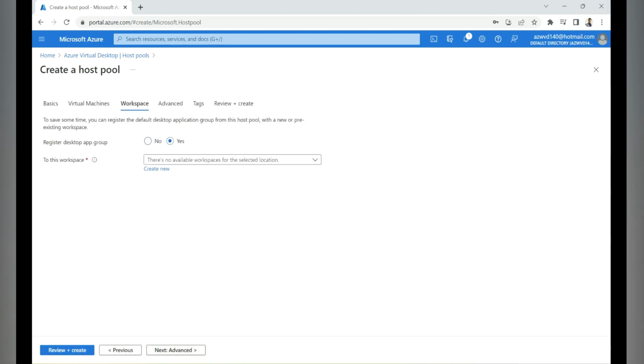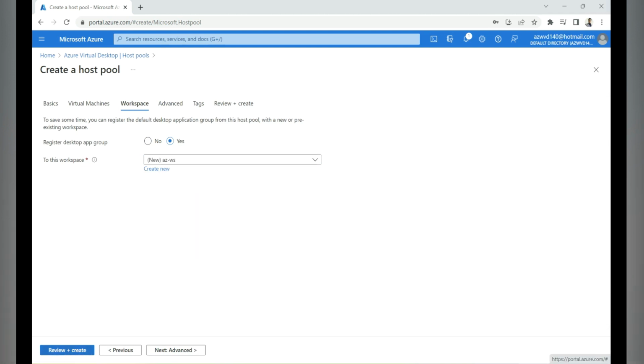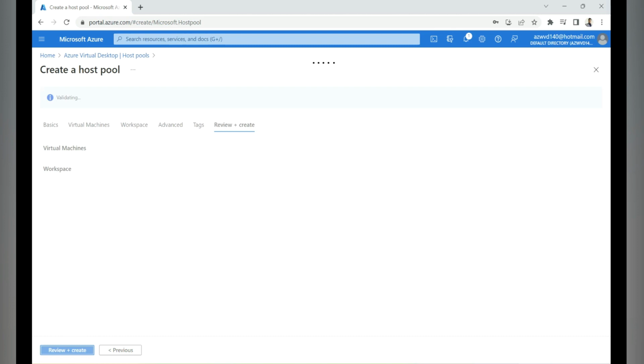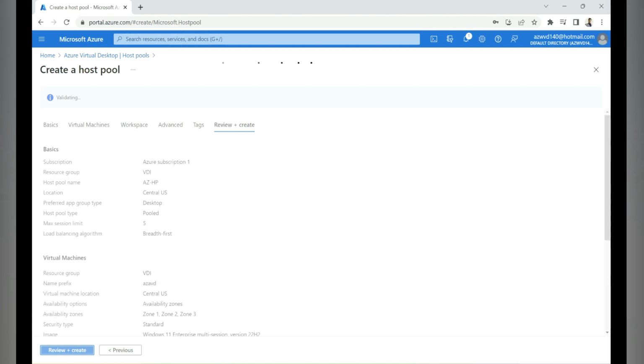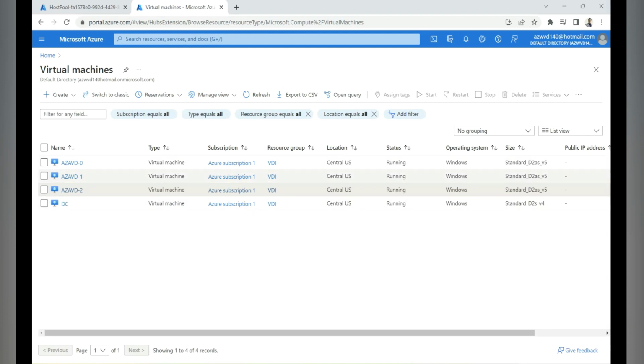Here I'm going to create a new workspace and then click on review and create. It will review, and if everything is fine, it will allow us to create the host pool. The validation is passed, so now we can create our host pool. The deployment is completed. Now if I go to the virtual machine blade, I can see 3 virtual machines, which are AVD 0, 1 and 2.